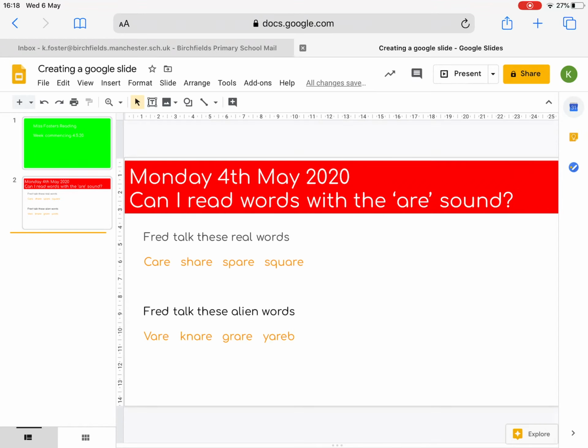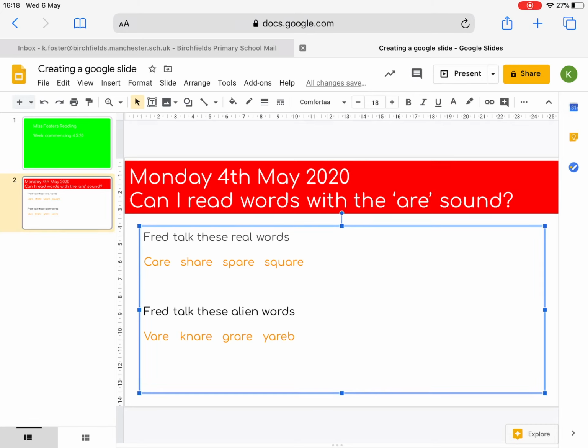Okay, so I've got my slide with the text and I'm happy with all of that. I just want to insert an image to it now. Before I do that, I'm just going to make the text box a little bit smaller.